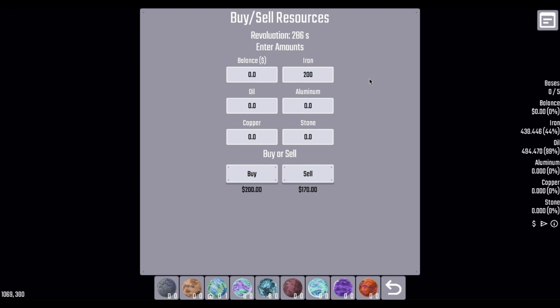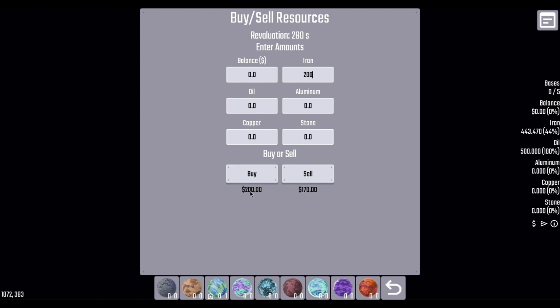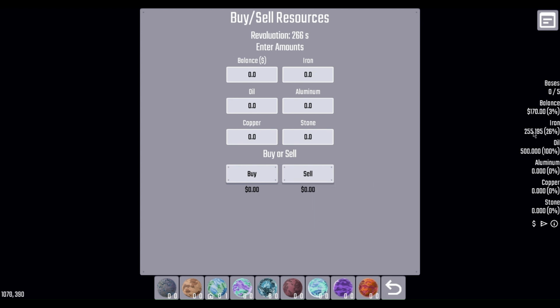200 iron, and down here I can choose whether I want to buy 200 iron or sell, and it shows me the dollar amount. So in this case you could interpret this as to buy 200 iron would require $200. If I sold 200 iron, I would receive $170. So let's go ahead and sell this iron. I can see that my iron went down by 200 and that my balance just went up by $170.